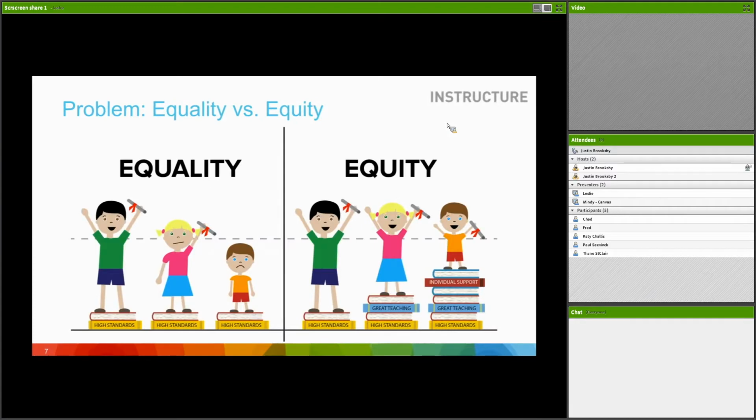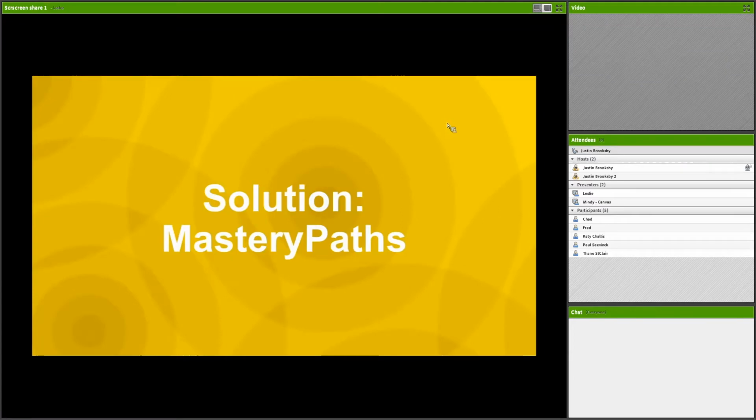And we've all seen this. Last year, I think there were lots and lots of tweets about equality is not equity. Here you can see we've got all those students, those standards, that high stakes testing, those competencies, the standards-based grading that people are moving towards. One student has their high standards, another has just great teaching, and another has that individualized support, and it brings everybody onto that same playing field. I love this graphic, by the way. So with that, again, our solution, Mastery Paths.